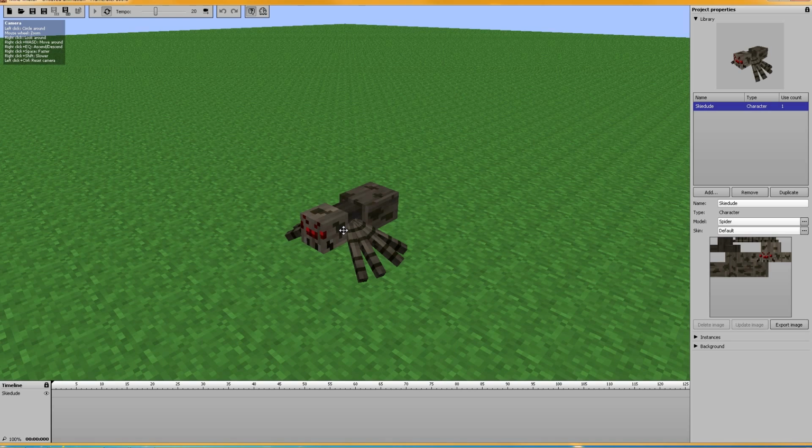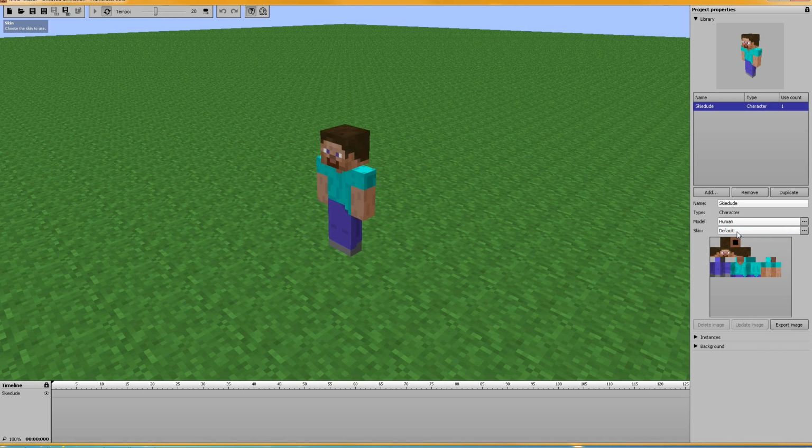If you do want to change this spider skin, you can click export image right here, and it will save this PNG file. You have to open it up in any paint editing program that has transparent backgrounds. Just paint over it, save it, and then you can import the skin, which I will show you how to do for the human, but it will work for any model of the game.